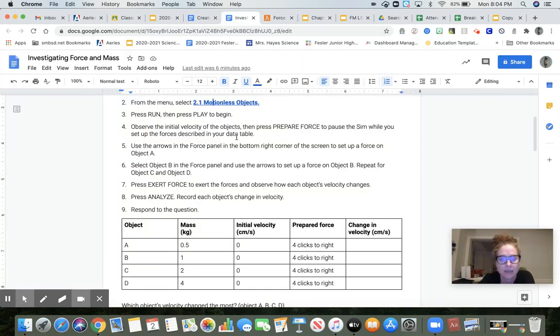All right, so now I have to figure out how to prepare my force. Use the arrows in the force panel in the bottom right corner of the screen to set up the force of object A. Look here, and it tells us what to prepare for. It says I need to do 4 clicks to the right, and I'm doing that for all the objects.